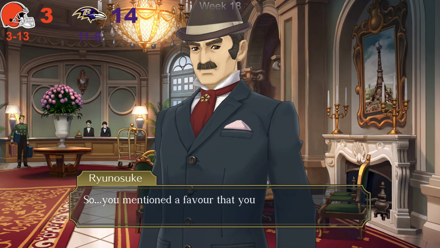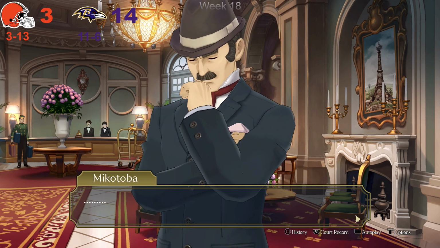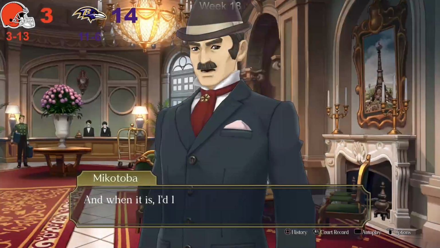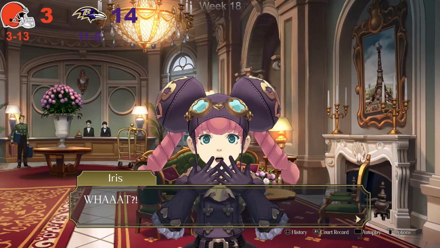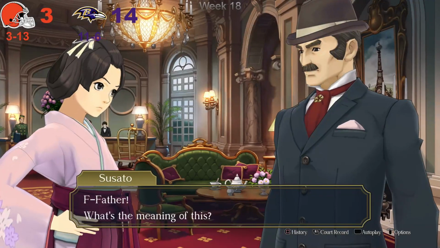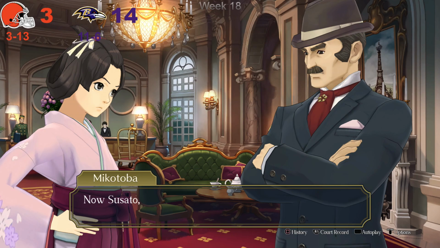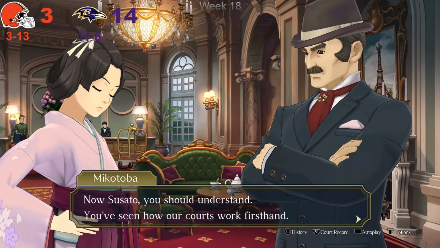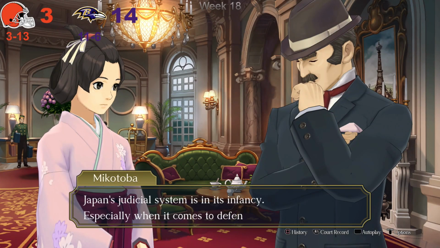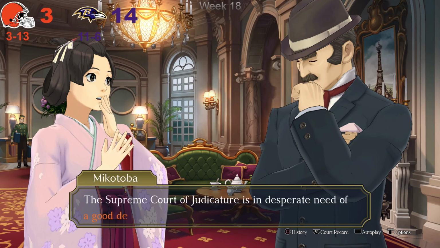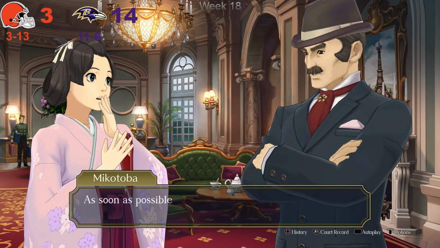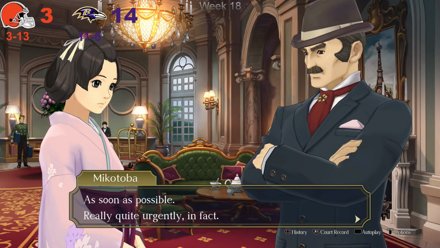Favor. So you mentioned a favor that you'd like to ask me? Well, this fateful trial that you're fighting, one way or another, it'll be over before long. And when it is, I'd like you to accompany me back to Japan. You want me to do... What? Father, what's the meaning of this? Now, Susato, you should understand. You've seen how our courts work firsthand. Japan's judicial system is in its infancy, especially when it comes to defense. You mean... The Supreme Court of Judicature is in desperate need of a good defense lawyer. As soon as possible. Really quite urgently, in fact.